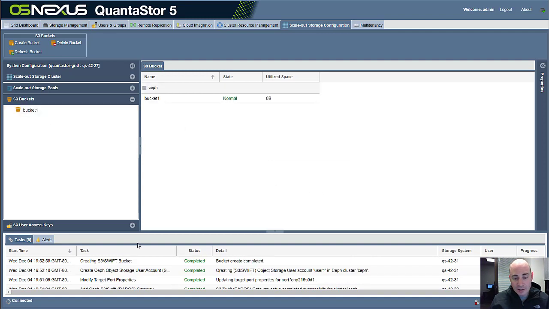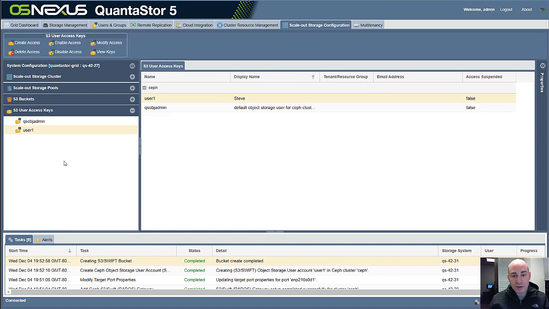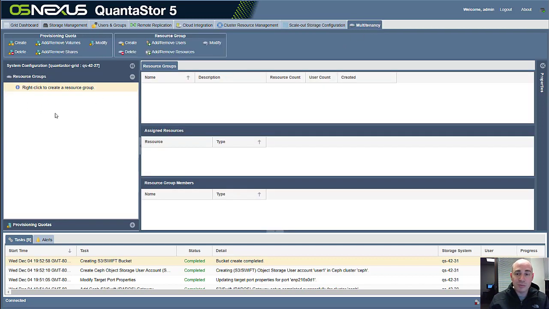So the bucket's been created. You can see that task completed pretty quickly, and we can just create more buckets and add more users at this stage. This bucket is accessible using S3 browser or S3 APIs. So you can use any sort of S3 compatible interface to upload storage to that bucket. You can add more users here, and if it's a multi-tenant environment, you can go to the multi-tenancy tab and add a resource group, which will let you take advantage of some of the multi-tenant features so that you can group users under multiple separate tenancies within the same object storage environment.